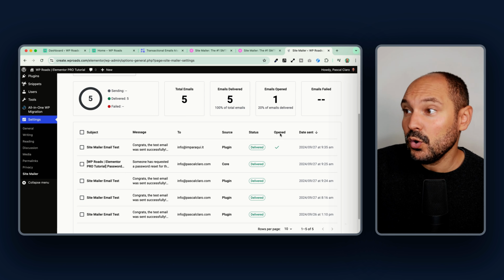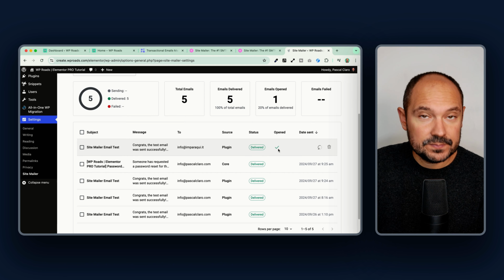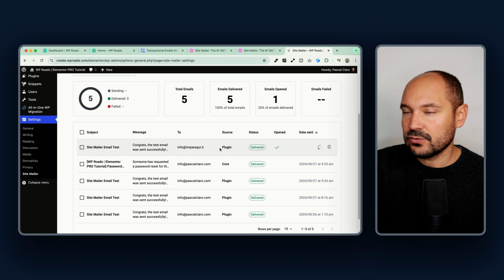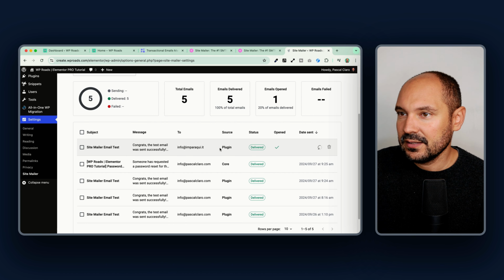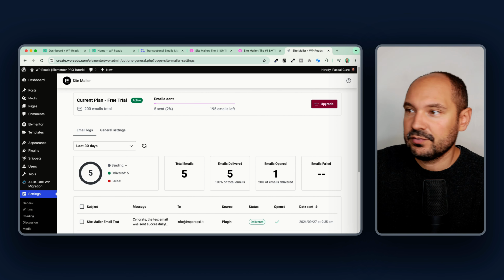Delivered, opened. It also says if a mail has been opened or not. This is very interesting too. So you know that at least your users have received or not some important emails, and the information is about their account, their orders, and so on. This is good. This is a good log file.